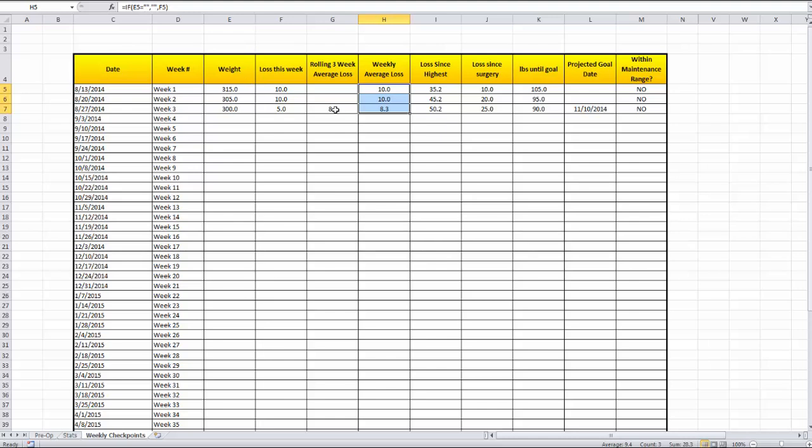And the further you are along in the process, this number will actually be more accurate in determining your projected goal date. But that's a whole separate discussion, and it can go on for hours. So I'm not gonna open that can of worms.